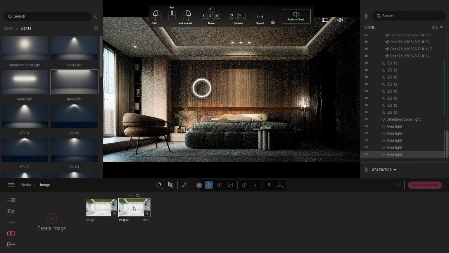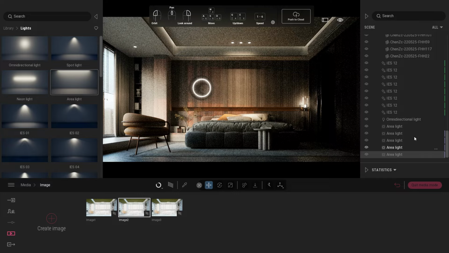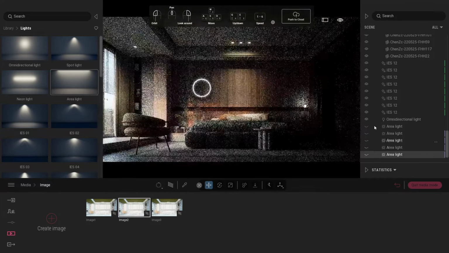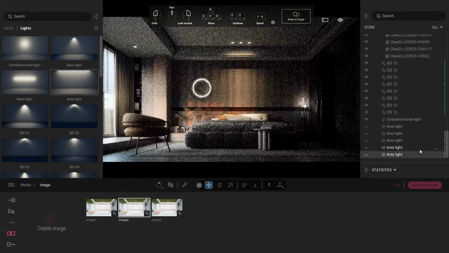Now that the third scene is done, we need to duplicate the second image to create our third image. Just make sure to hide some layers in the second image, so it will not be the same in our third image.